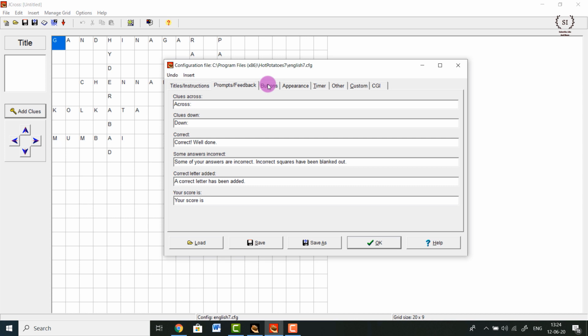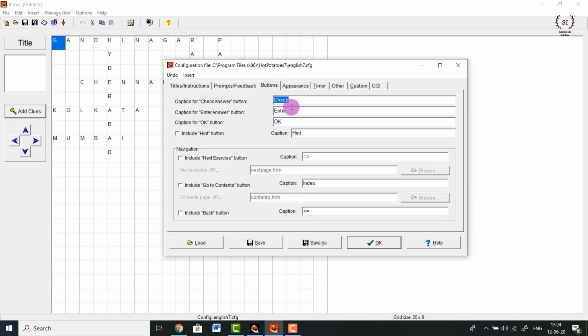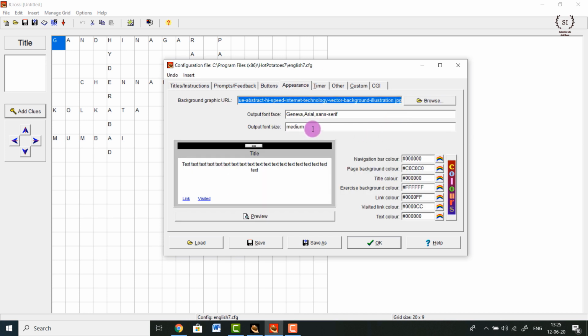Then go to the next section, which is buttons. These are the buttons. You can create a button for checking the answer as check, and then enter the answer, and then okay. So these are the things, and this is how the appearance would be. You can add an image in the background, and then you can choose any of the font face you wish. The font size could be medium, it could be maximum, whatever it may be. And then you can change the color of the font.